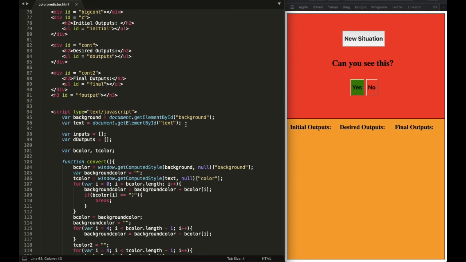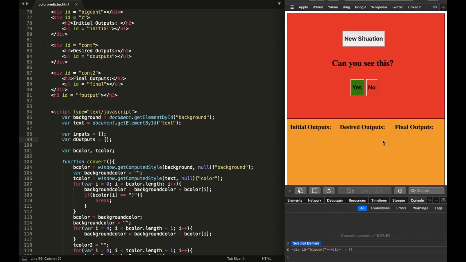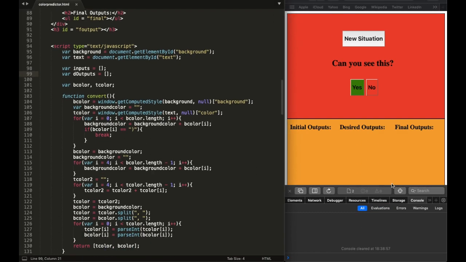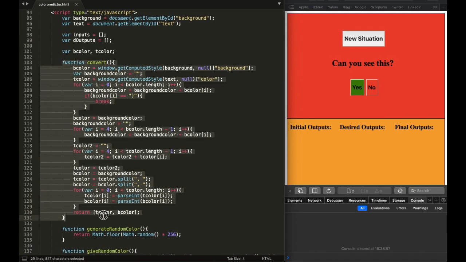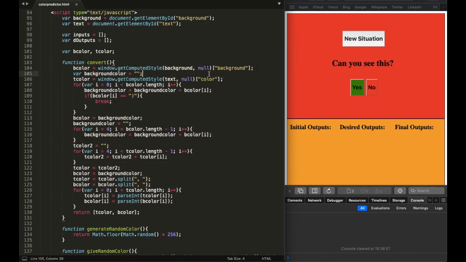Then JavaScript. I have two global variables over here, background and text, so I can access these two elements, the can-you-see-this text and the background color, from wherever I want, because they're global variables. Same with inputs and desired outputs. And before I had this visual data representation, I always went to the console, which is a really good thing, because in the console you can pretty much do whatever you want, and it's really good for debugging and everything.